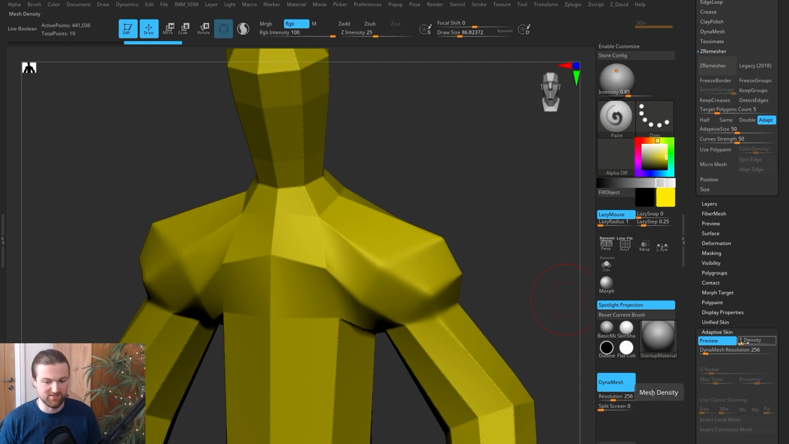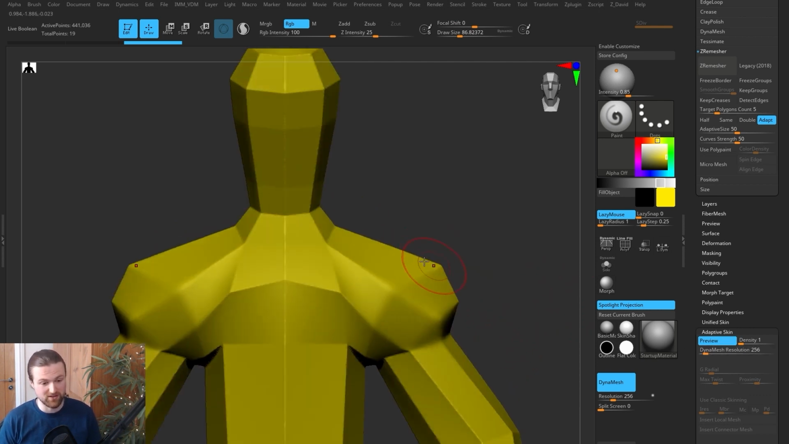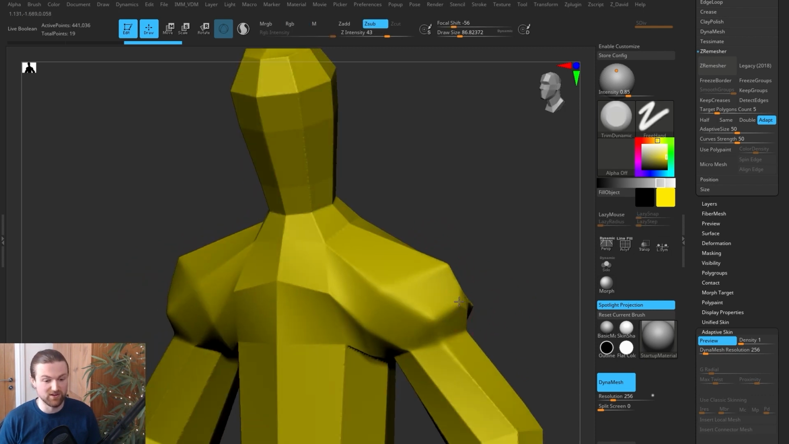Now, there's a couple of ways around it. You could try and increase the density, or maybe reduce the Dynamesh resolution so you don't have to do much smoothing. But then again, you're making sacrifices of losing form. And look at this silhouette, it's just something that you can't really work with.